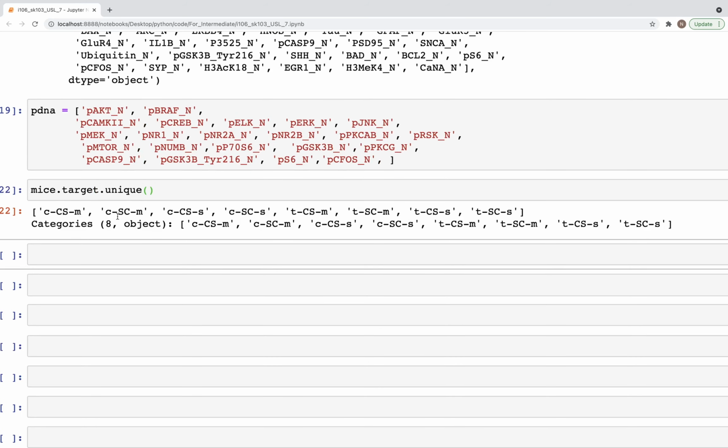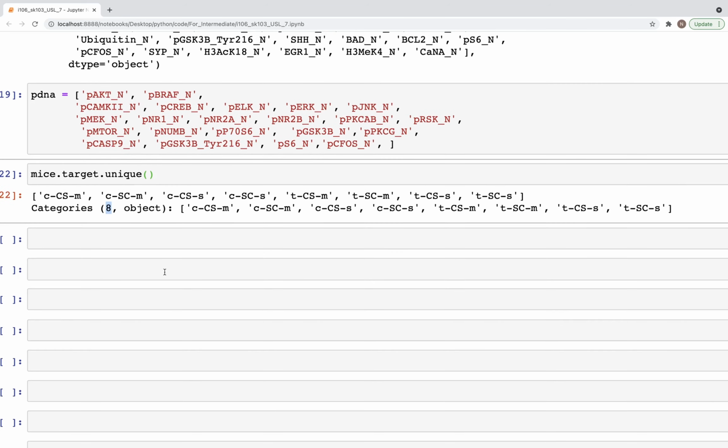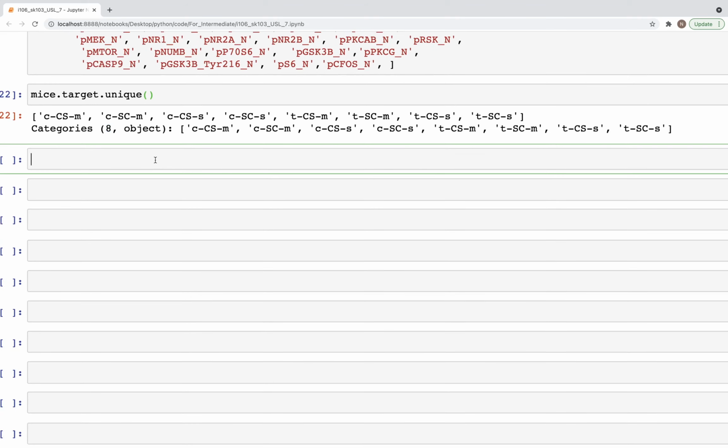Okay, so we have 7 of these, 3 plus 3, 6, and 7, 8 of these. So what we'll do is instead of using all 8, we'll use just 2 of them to start with and see how it works, and then maybe add more to the data set as we go. So with that, let's get started with the next step.